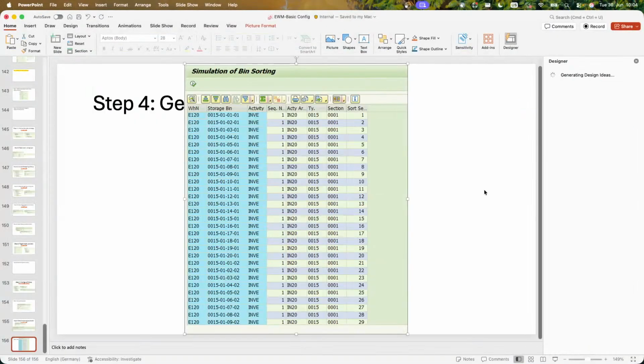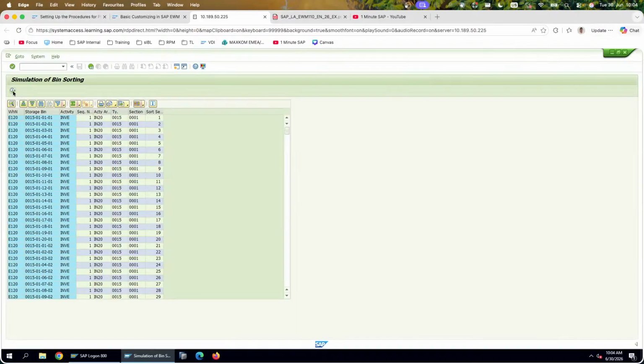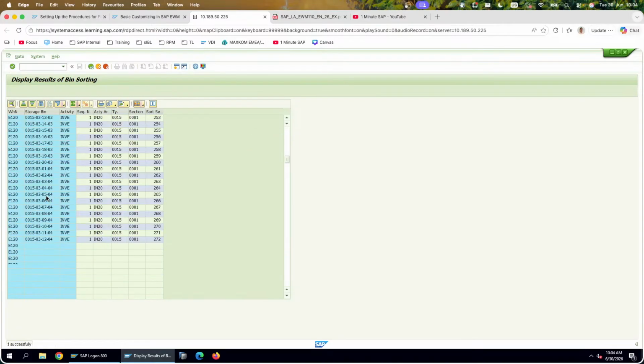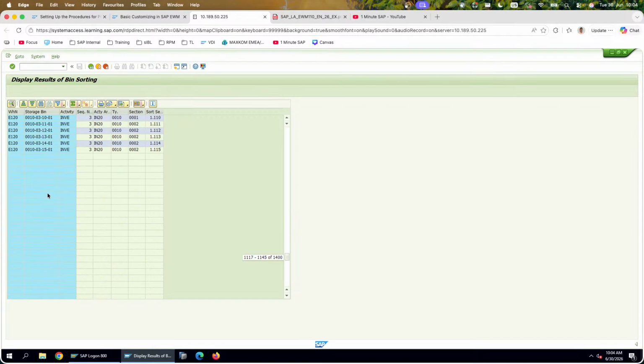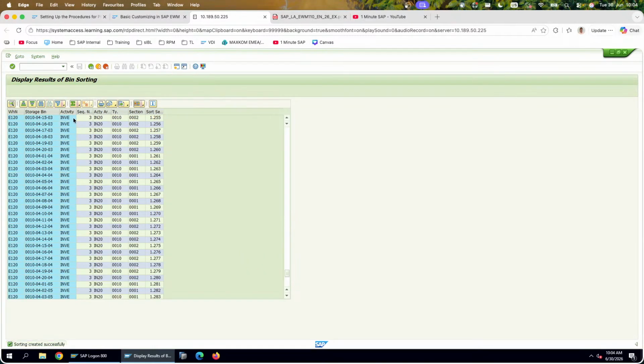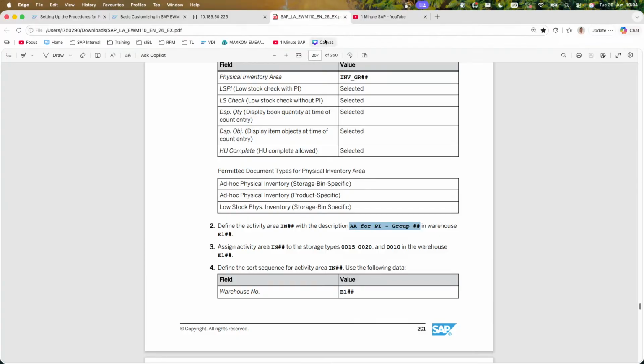Alright, looks good to me, and I'm going to simulate it. Sorting created successfully. Alright, so I have from this 15, then probably to 20 later on, then to search bin type 10 with the inventory and all the sequence number. And here I have all the source sequence of my bin.